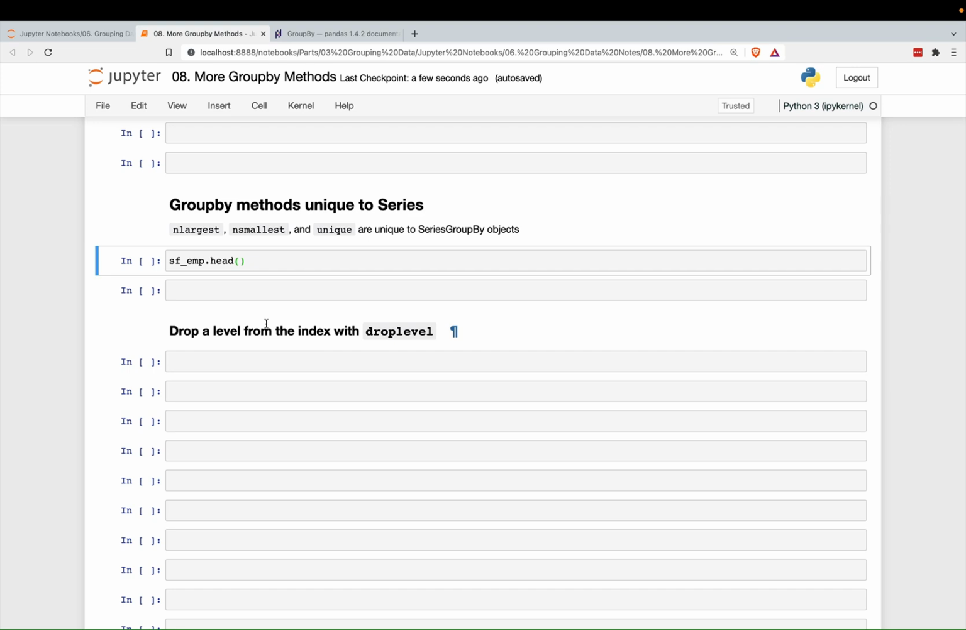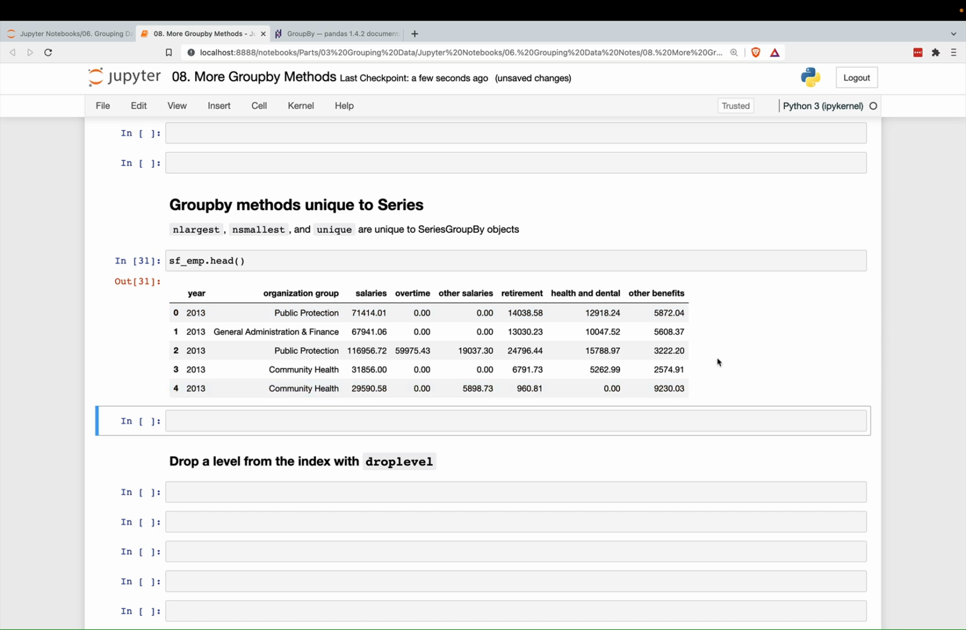We're now going to take a look at a few methods that are unique to the series group by objects. Let's go ahead and take a look at our data so we can refresh in our minds what it looks like. So I'm going to go ahead and just use the entire syntax instead of these shortened ones that we assigned before. So let's again group by organization group and select the salaries column. Let's say we want to get the top 5 salaries, or maybe the top 3 salaries in every group.